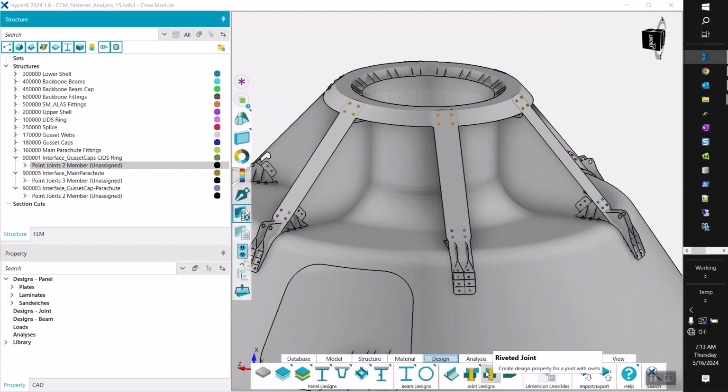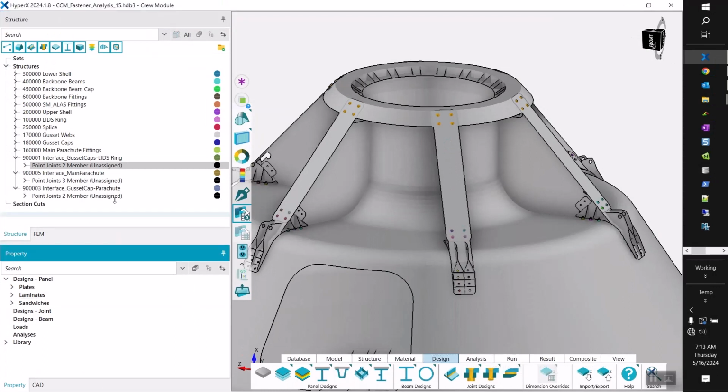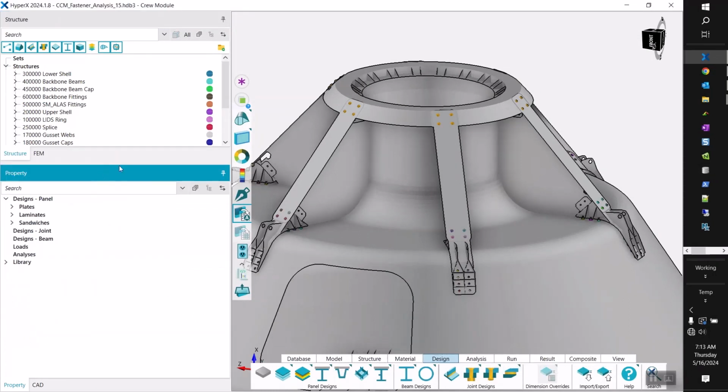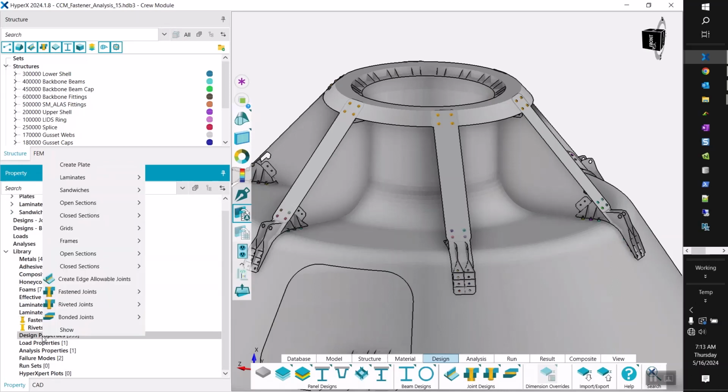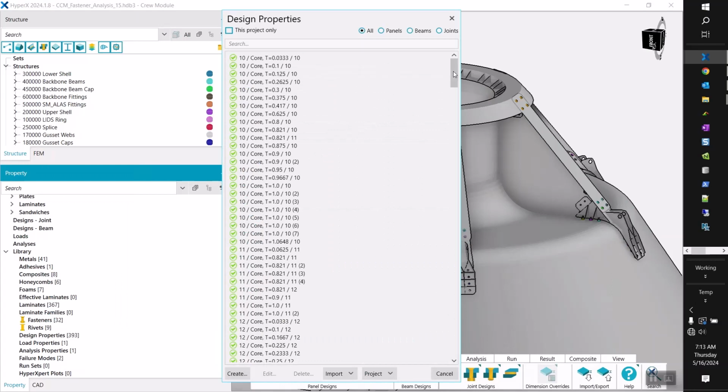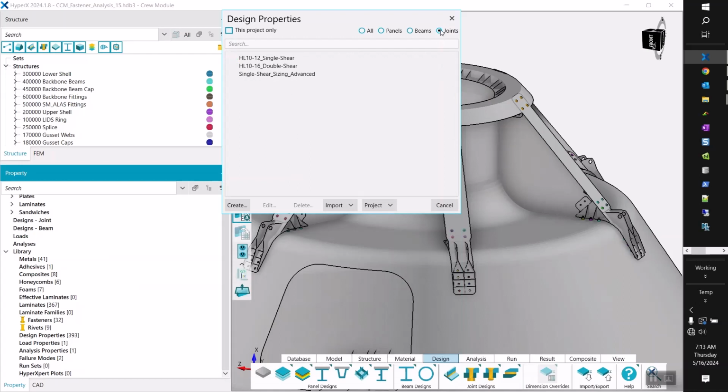But since we started with the template, we have some of those already available in our library. And what I want to do is pull those out and use them. So if I go to the library portion of the property tree, I'm going to right click on design property. I want to show my design properties. I can filter. I just want to look at the ones for joints. There we go. There's 3 of them here.